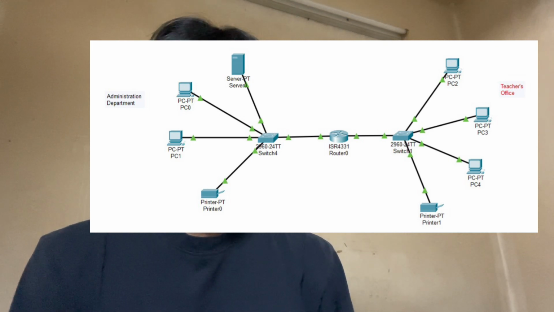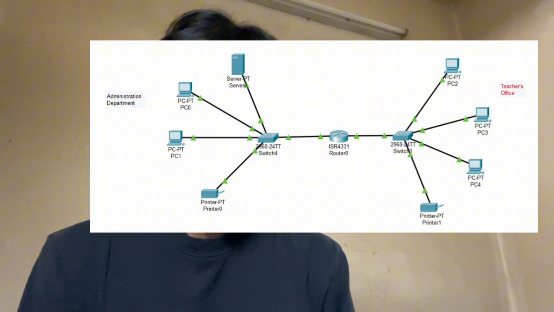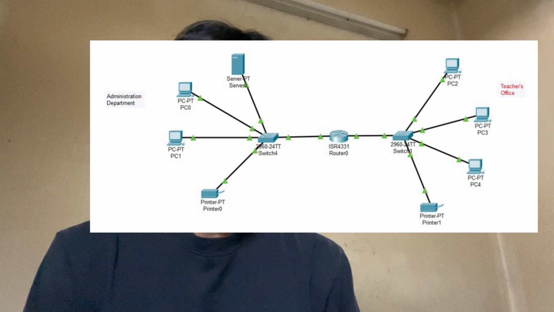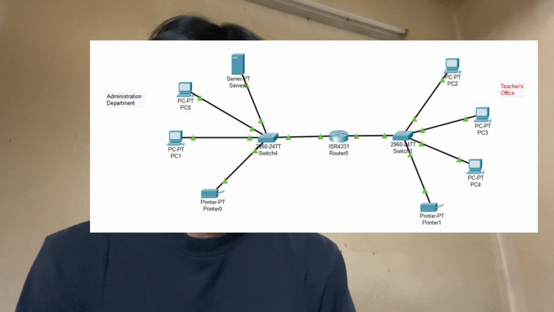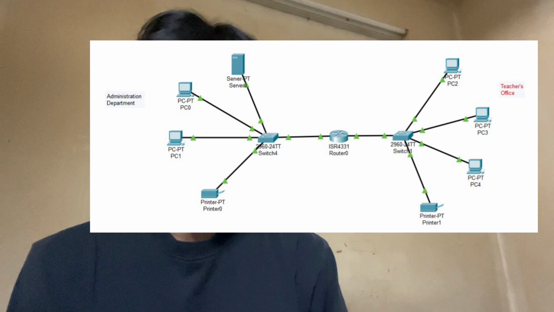And then on the right side, we have the teacher's office, which also uses a switch to connect several PCs and a printer. This switch is connected to the router with a different default gateway, 192.168.4.129, ensuring proper traffic flow and network organization.